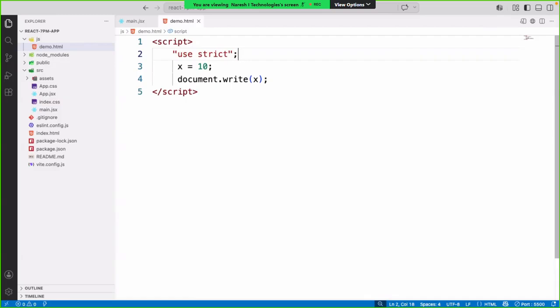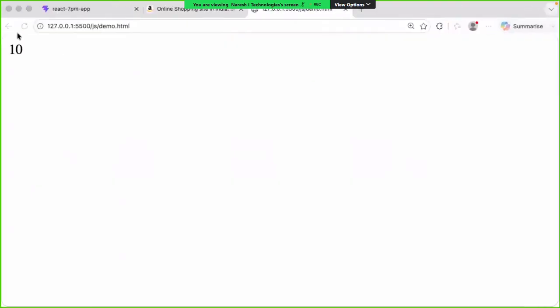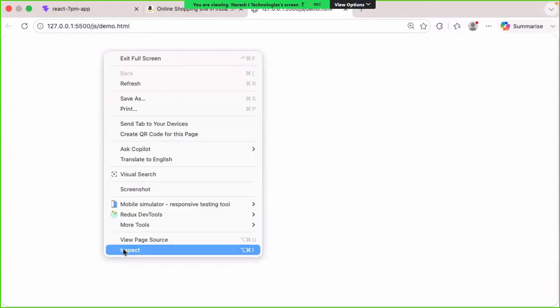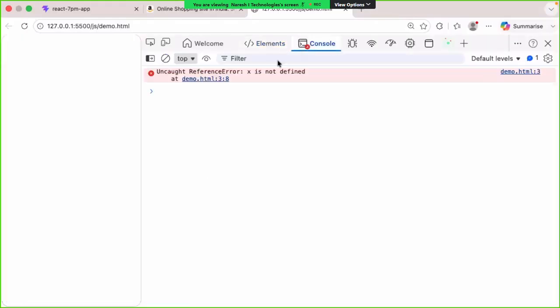In real-time projects, whenever you write a JavaScript function, we cannot write without this line. It is mandatory. And when you turn on the strict mode, "use strict", what will happen? It will not work now. It will show an error saying, how can you use a variable which is not there?